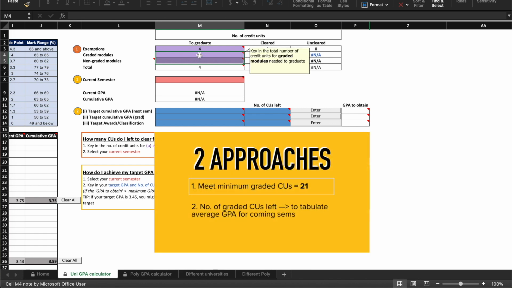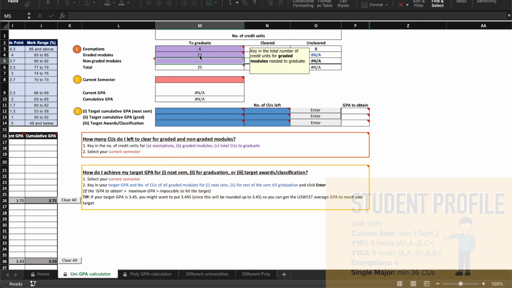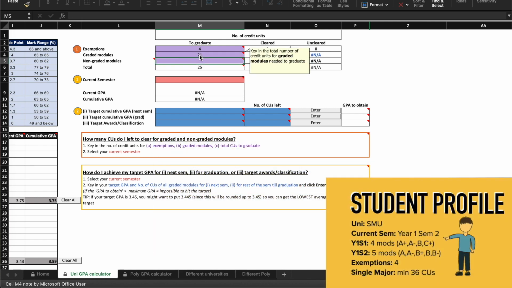So first, the minimum requirement in SMU is 21, so I'll be keying in 21 over here. After that, because he's taking a single major, it will be a minimum of 36 credit units, so I'll key in 36 minus the other 2 values. And when I click enter, you can see that nothing is reflected yet because we haven't chosen the semester.